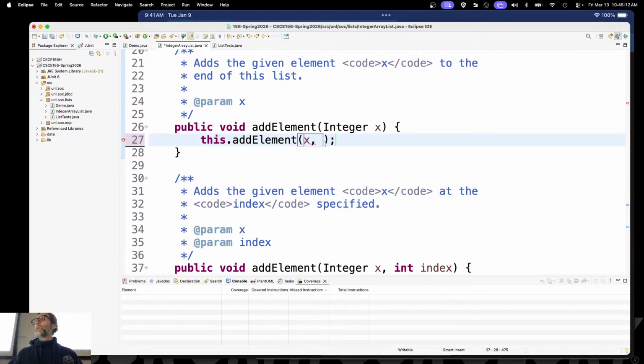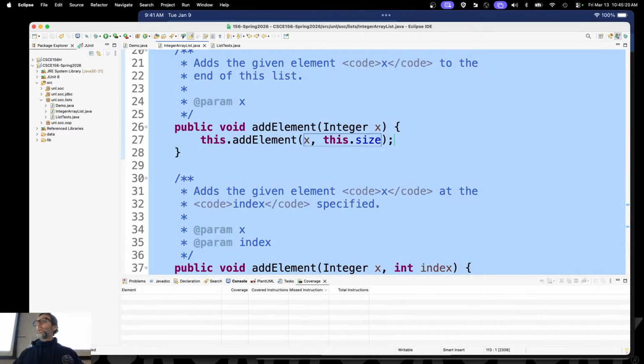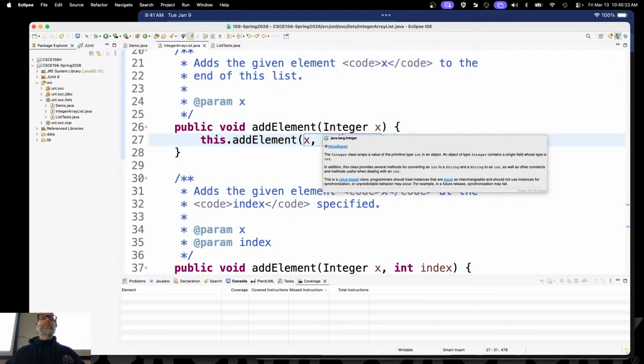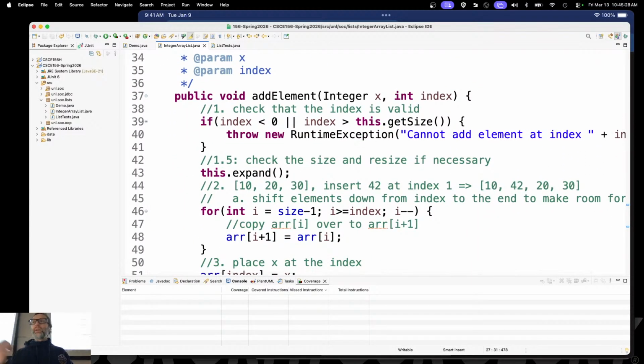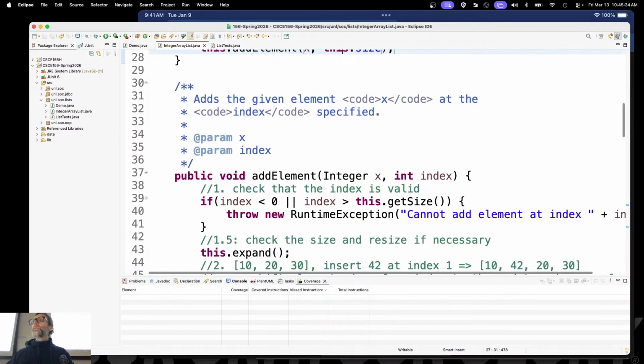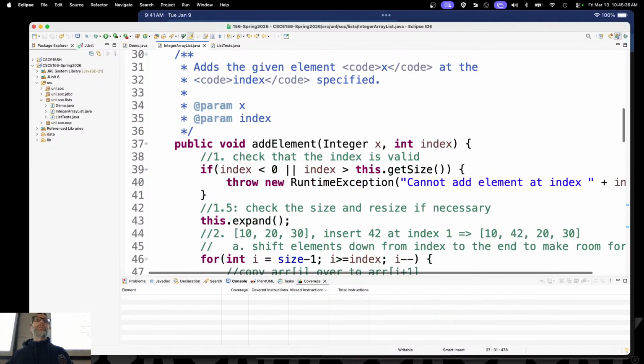this.size. Because if there are 5 elements in there, where do I want to put it? 0, 1, 2, 3, 4, 5. All right, great. Why is that better? Because now I've only got one point of failure here. If this function is wrong, then that other function is wrong. But if this function is right, then that other function is right. Because that function does nothing more than call this function over here.